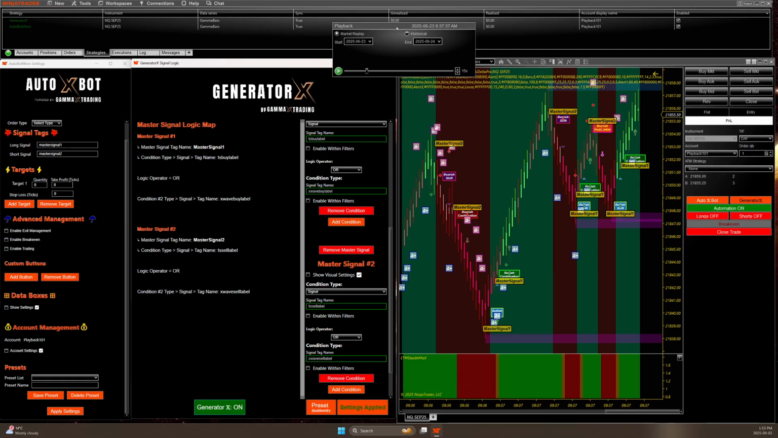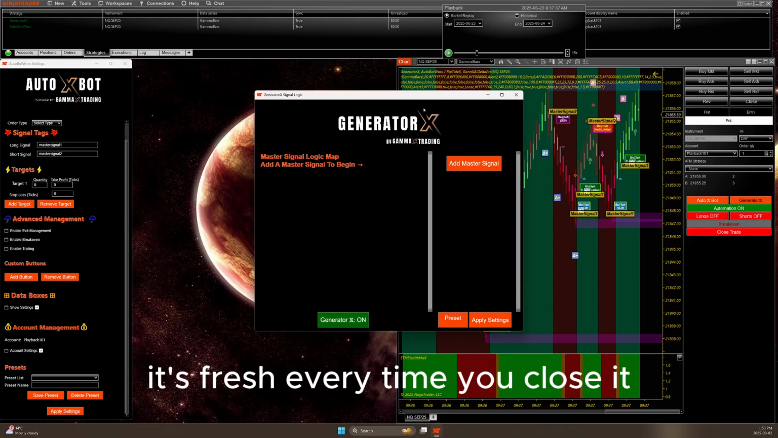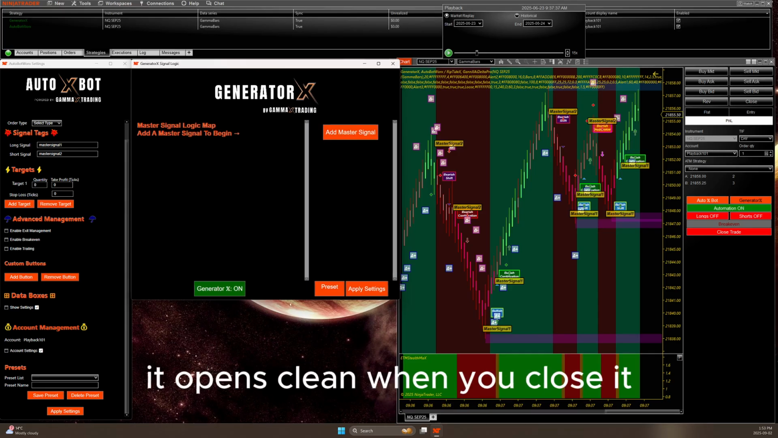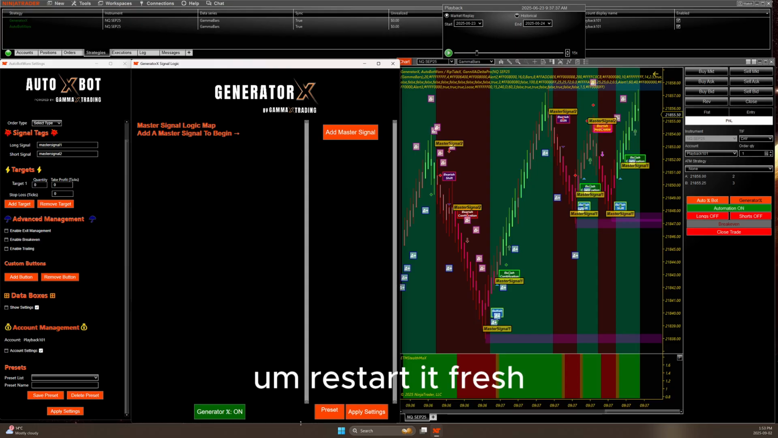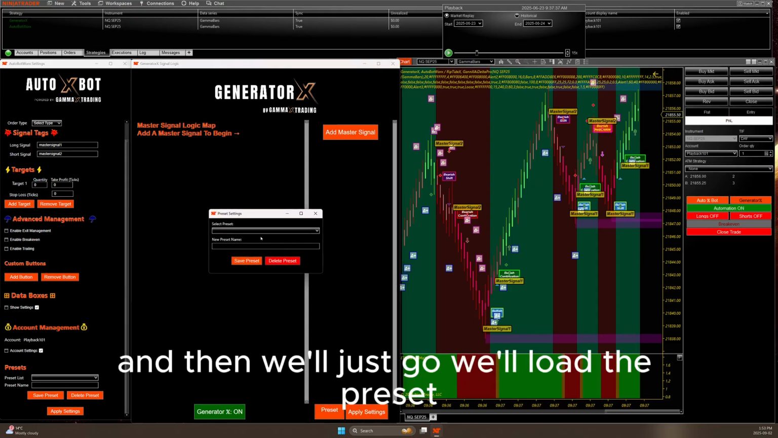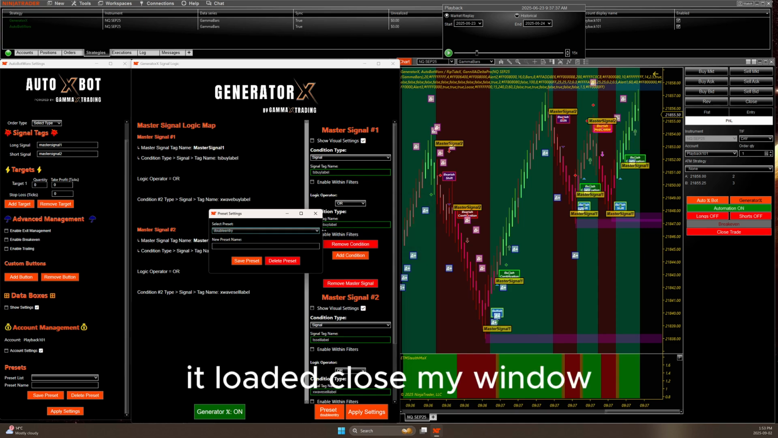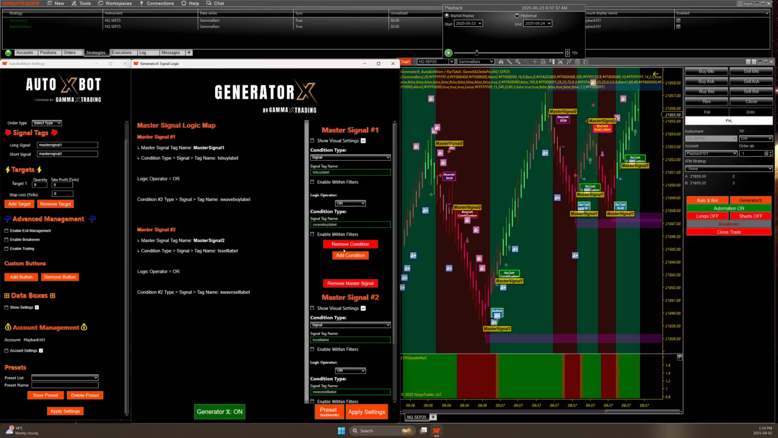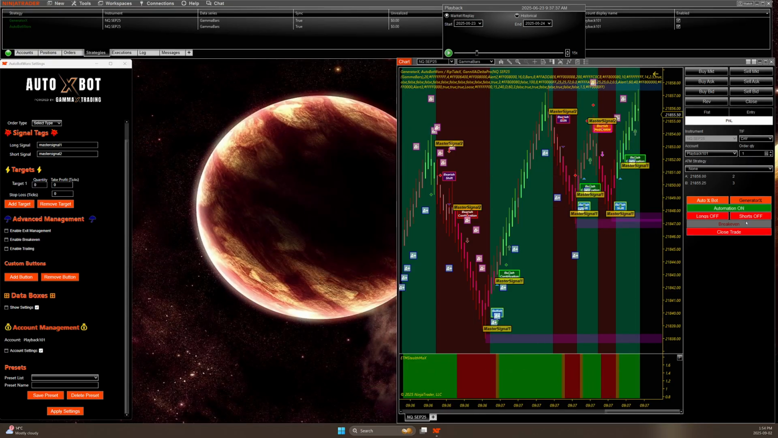So let's close it. Open it. It's fresh. Every time you close it, it's unlike Autobot. It opens clean when you close it. So only close it if you really want to. Restart it fresh. And then we'll load the preset. So double entry. It loaded. Close my window. Okay, everything's the same. Everything's the same as it was.